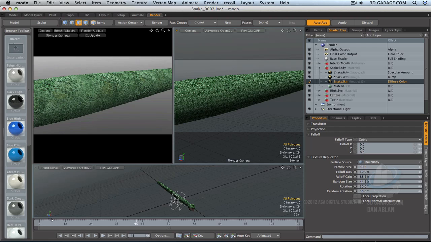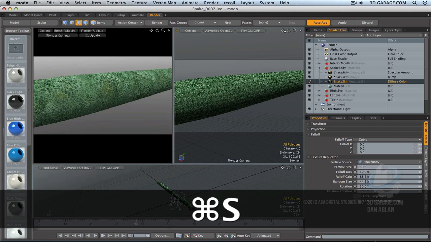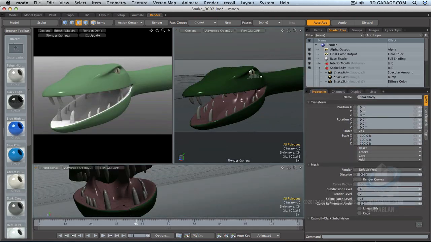Alright, so there's a great looking texture from a bad texture. Now imagine if you took your time and actually had a really good, decent snake skin texture. That would work really well. So I'm going to save this. That is version 7. Alright, so I've taken off the texture on the snake body, just turned the visibility off in the shader tree, just so we can work a little bit faster.